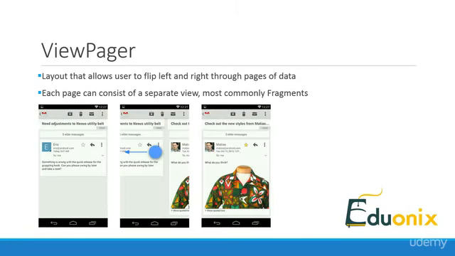The ViewPager is a popular view group class that is used for allowing users to flip left or right to traverse different pages of data and information. Each page will consist of its own separate tree of views, and the Fragment class is commonly used to accomplish this moderation. We will cover the Fragment class more in depth in a future lesson.